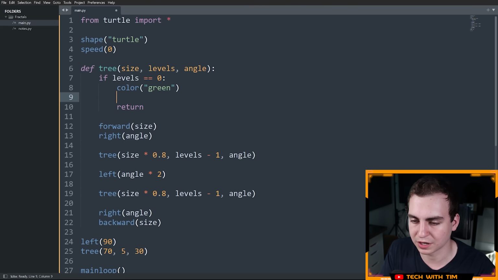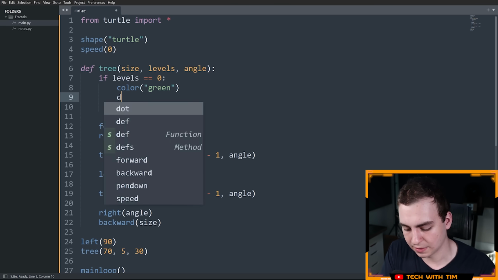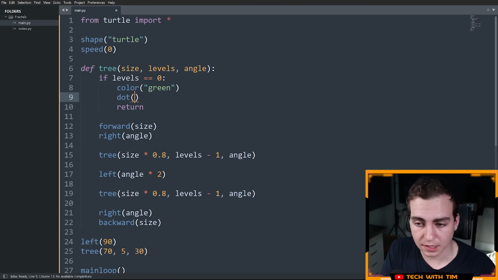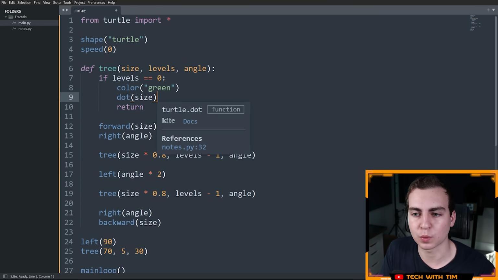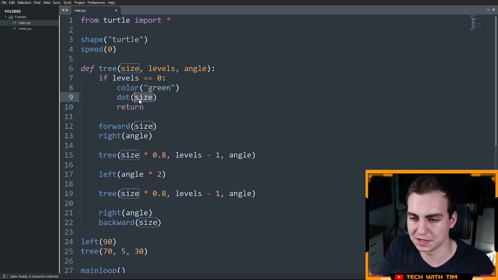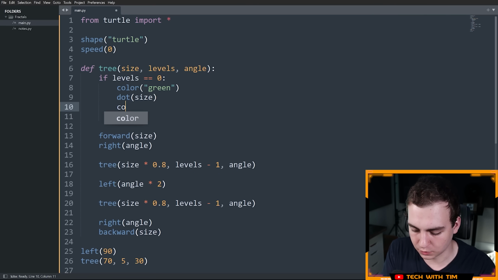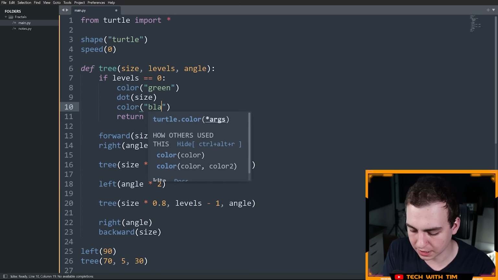So we do in a string green. That changes the color of our cursor to green. Then what we can do is say dot. What we can actually do here is pass whatever the size is that we're currently on. So when we get to the last level, we will make a green dot with the radius of this size. So we can do that. And then we can say color, and we can make this black.